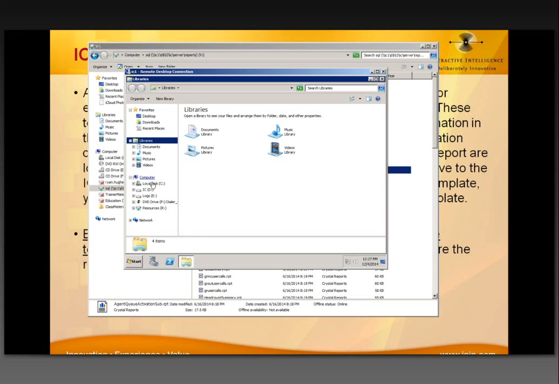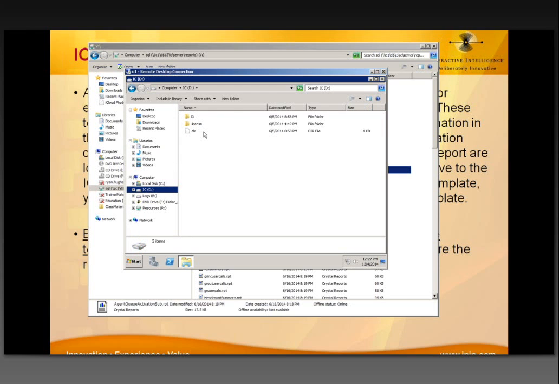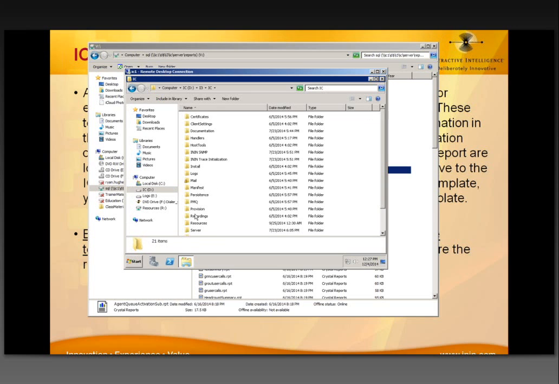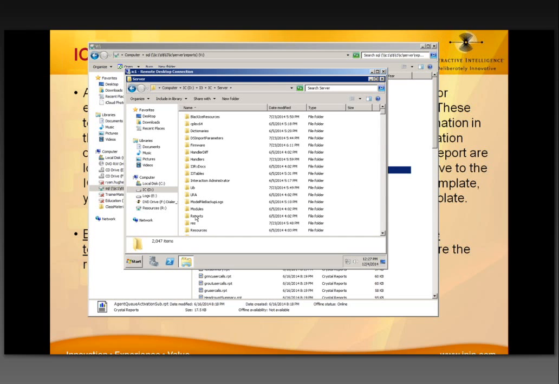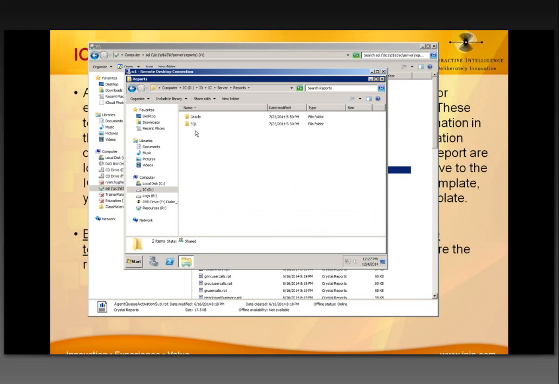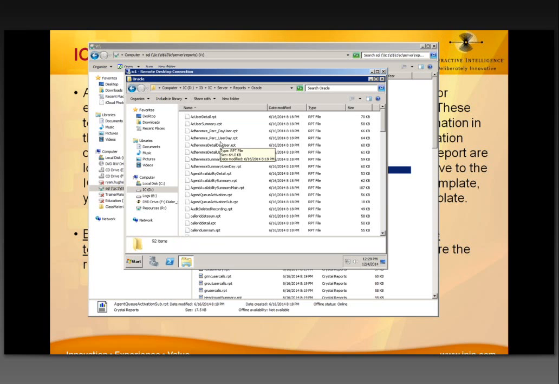All right, so I've opened up Windows Explorer locally on the IC server, and I have the D drive here where IC is installed. If I go inside and I go to i3, IC, there is a server folder. I open it up, and I'm going to find a reports folder as well. Then I see the two folders that I'm looking for, Oracle versus SQL. Each of them has exactly the same templates, but they're designed appropriately for the database architecture. So Oracle, long list of RPT files, same thing for SQL.